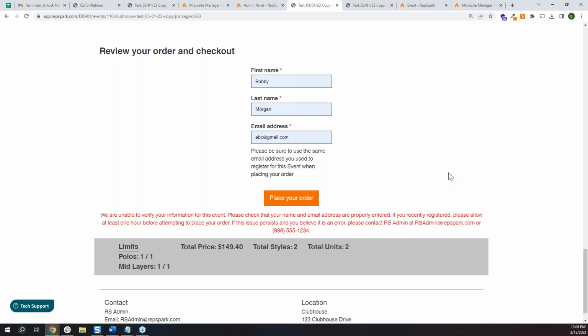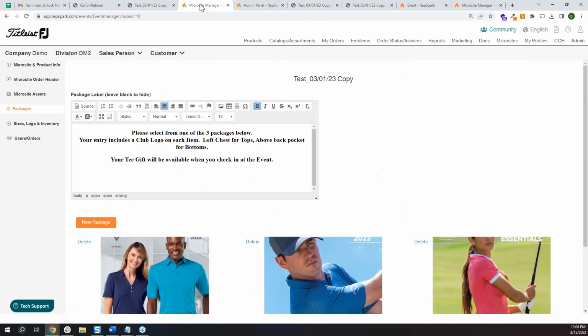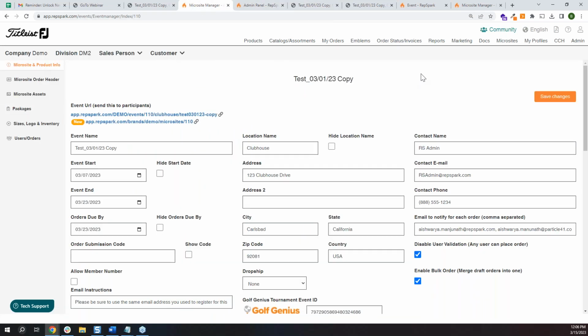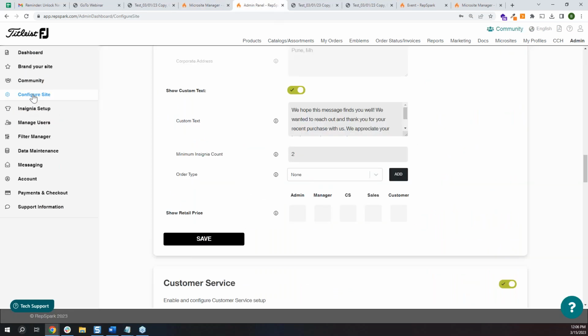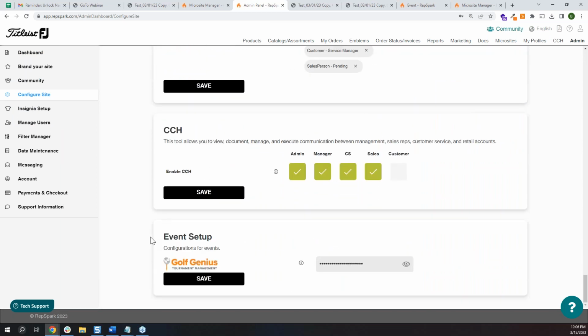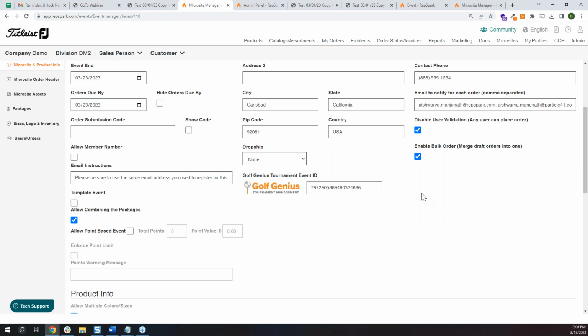In the event admin of RepSpark, there are two places where this is added. Under the configuration site, there's a main API key that you get from Golf Genius. This is what connects your brand to the Golf Genius tool. The other part of it is the actual specific event ID. This is the event ID that manages the list of registered users that is validated against in the step that I just showed a moment ago. So at a high level, that's the part that RepSpark has integrated with, the validation management.